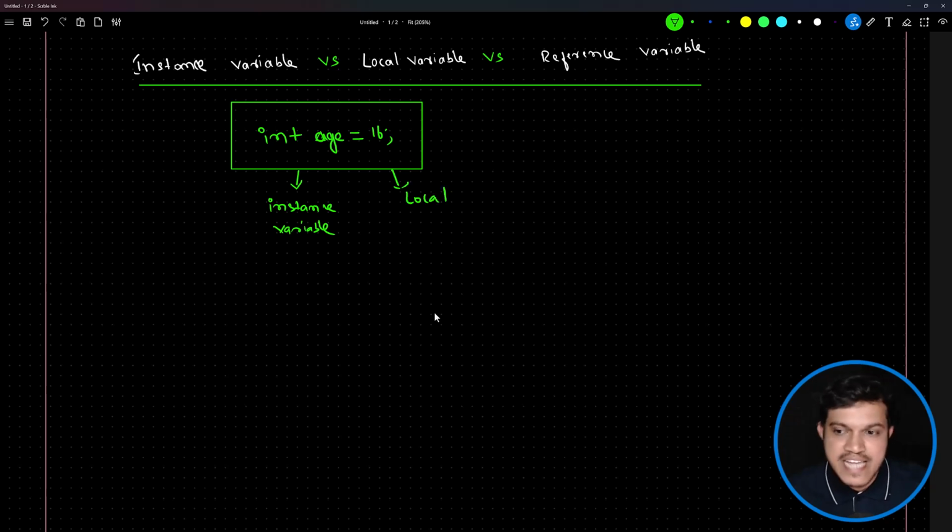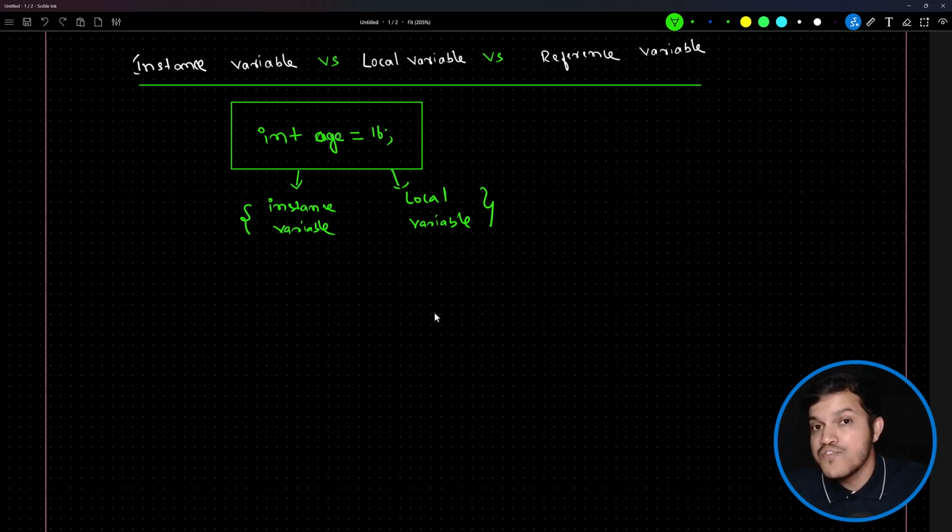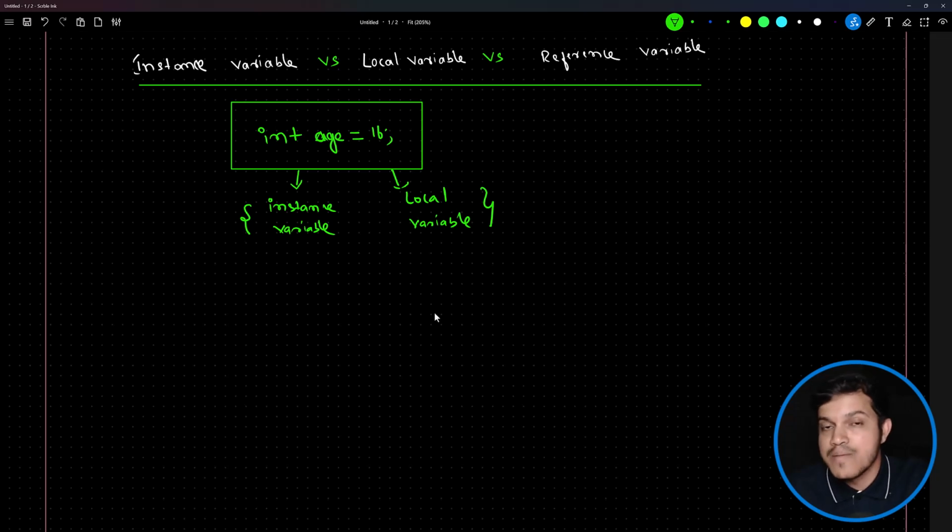This can be instance or local based on where you have written it for the first time. That means where you have declared your variable for the first time decides whether it is an instance variable or a local variable. Syntax wise you will not see much change. Of course, apart from this there are other differences also that we will understand. To start with, the very first difference, where you have declared that variable for the first time, differentiates between instance and local variable.